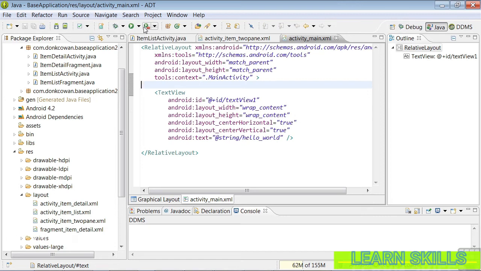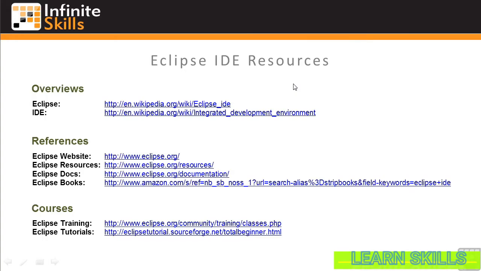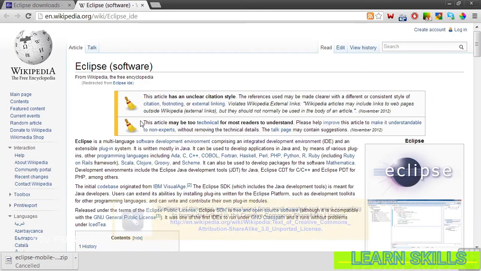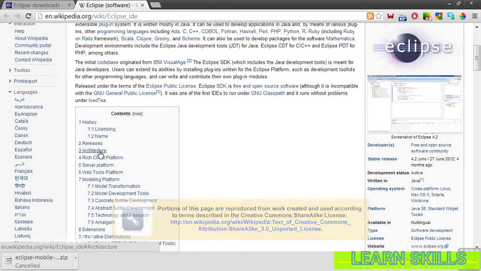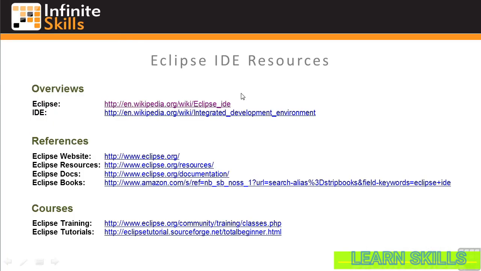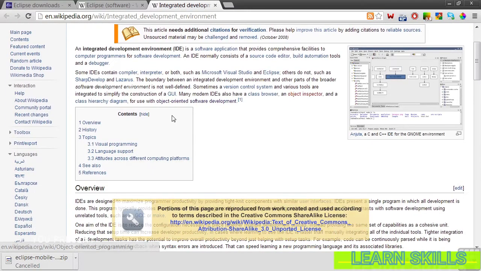And now let's take a look at some Eclipse resources you can use if you need or want to enhance your understanding of Eclipse. I've divided the resources into overviews, references, and courses. And these will be useful not only at this point in this course, but also as we move through the lessons. The Wikipedia gives a good overview of the Eclipse IDE, includes a bit of history, release information, a bit about the architecture, etc. If you're interested in integrated development environments in general, this wiki article is a good resource. Overview, history.